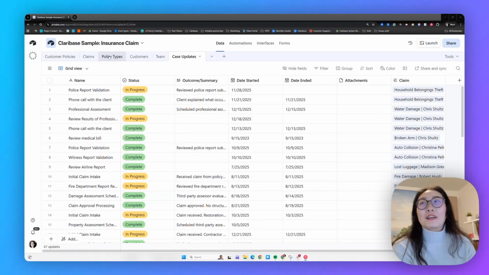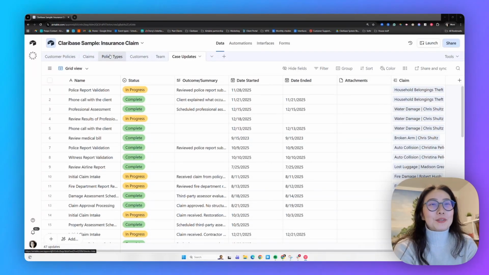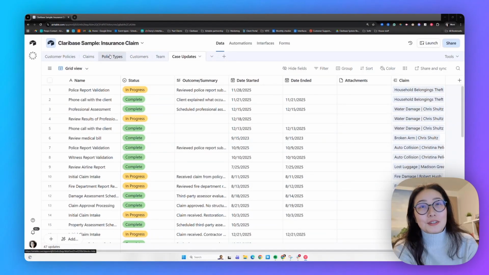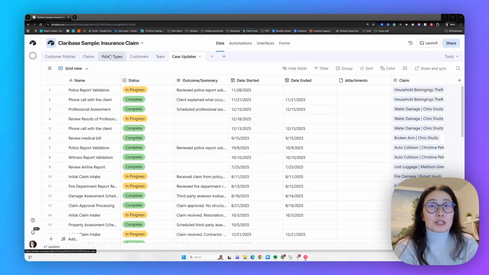Today we're going to be covering an insurance claim database example. This is going to be a bit of a unique one because we've actually worked with a few clients in the insurance space, including a specialty hotel insurance company, and a safety team within a forestry company.